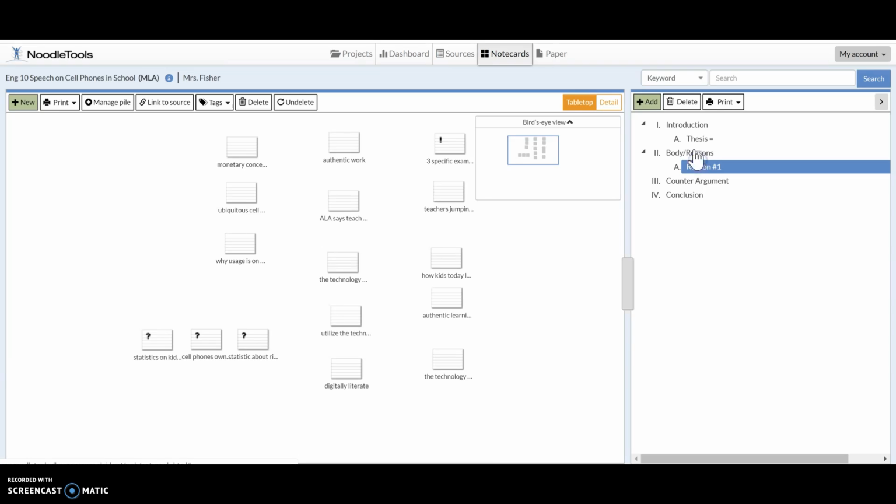I'm going to add another subtopic, and that can be named reason number 2. And then I'd like you to add a third one, but only add it if you have a third reason. If you don't, do not add it. Okay, this is the skeleton structure of our paper.